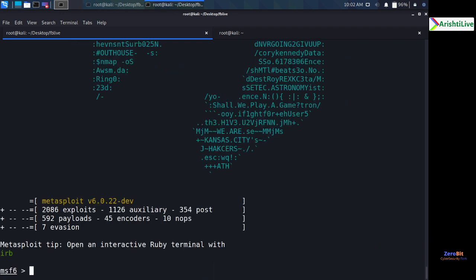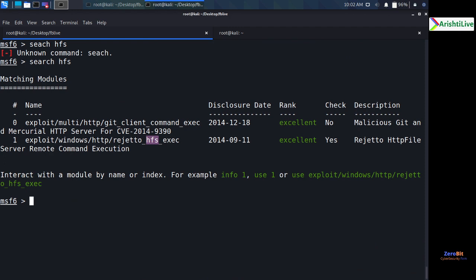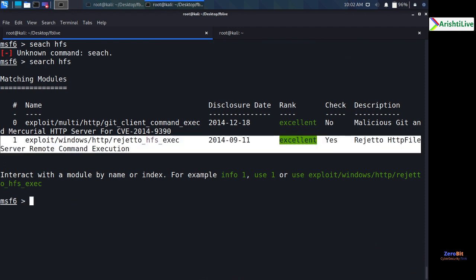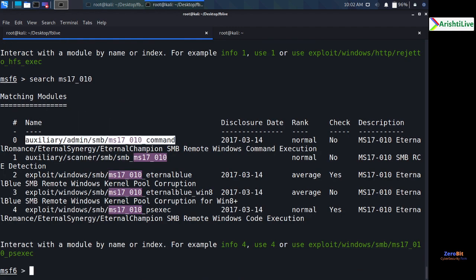So the first thing I'm going to look into is use auxiliary. Okay. So I don't know which one is going to look like this. So I'll do a search. The first one I look into is HFS. SEARCH, HFS, and we see there's an exploit, right? All right. Let's try to do a search on MS17-010, and we do have a script to scan it.